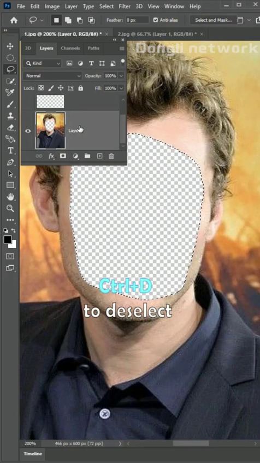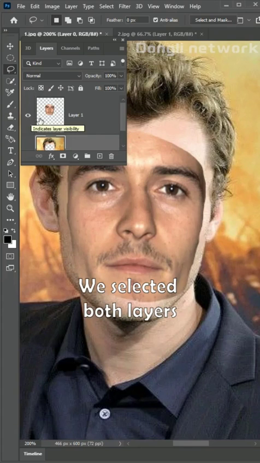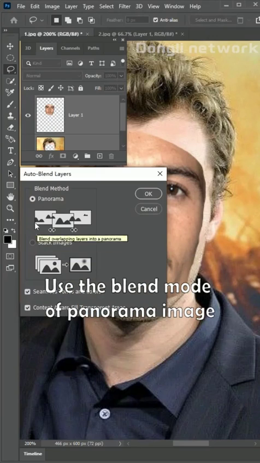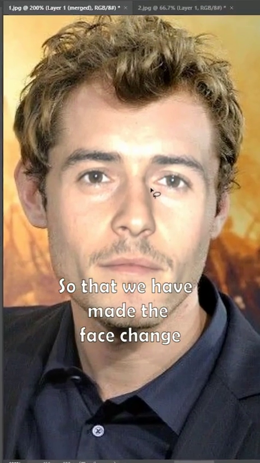Ctrl+D to deselect. Light up layer 1. We select both layers and use Edit, Auto-Blend Layers. Use the blend mode of Panorama image and confirm, so that we have made the face change.